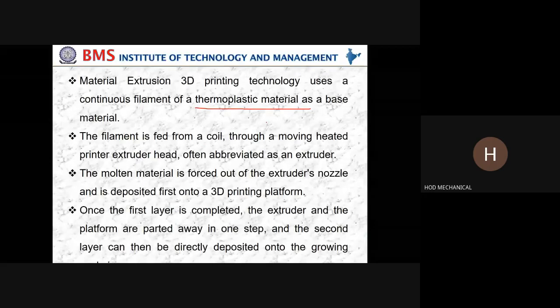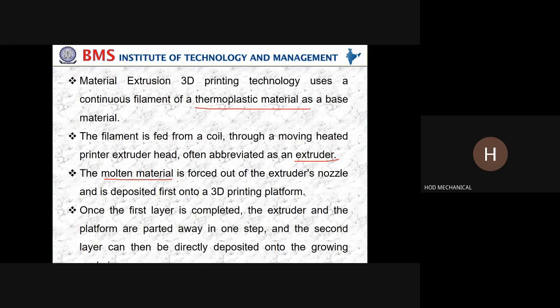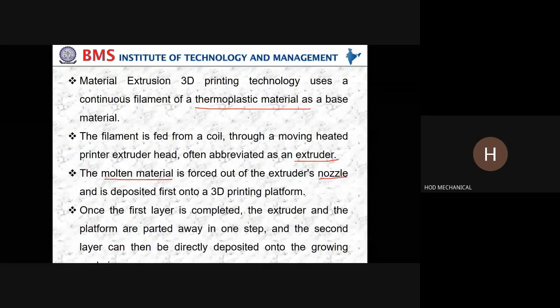The filament is fed from a coil through a moving heated printer extruder head, which is called an extruder. Very important: we use a heating element, and this heating element converts the filament fed from the coil into a molten material. The molten material is forced out of the nozzle and is deposited onto a 3D printing platform.